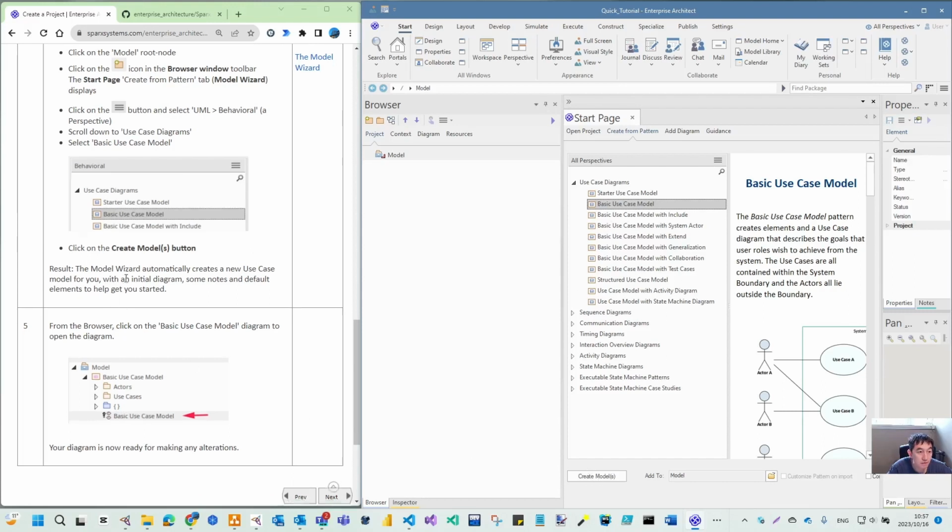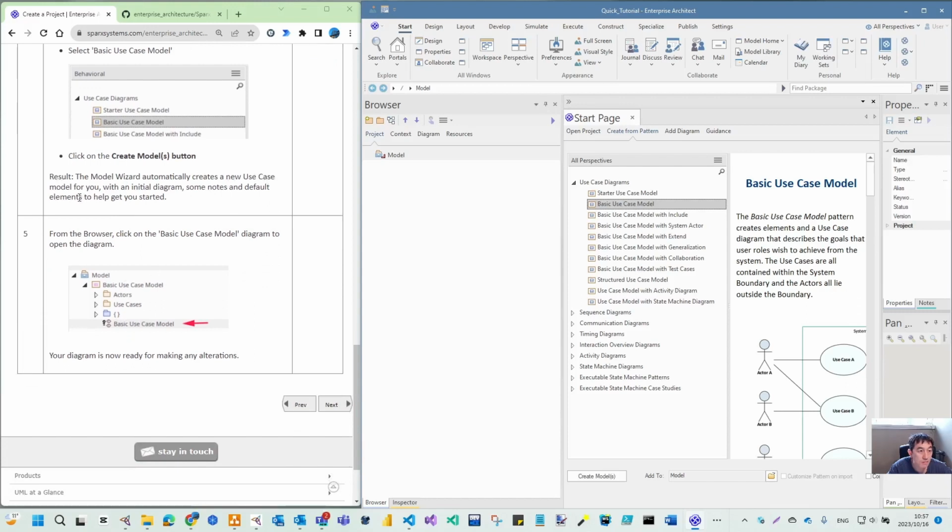The result is the model wizard automatically creates a new use case model for you. You can see here are the templates. You can imagine them like predefined classes, and when you create a model, you create an instance of this model. From the browser, click on the basic. Now we have this one, basic use case model. We have an actor, we have a use case, and these are blank. And then we have our basic use case model here.